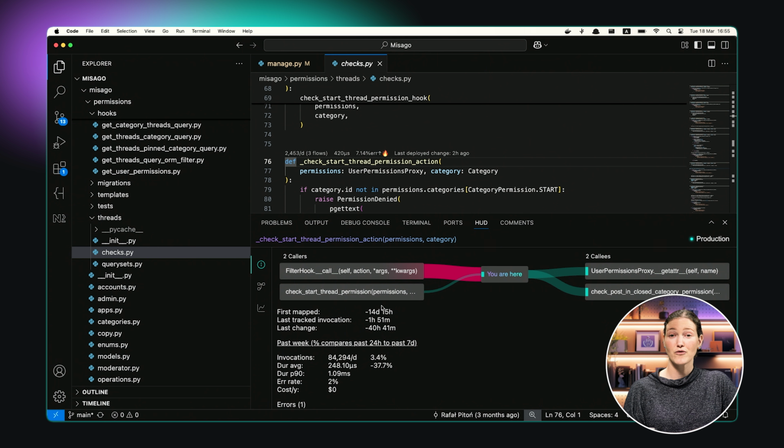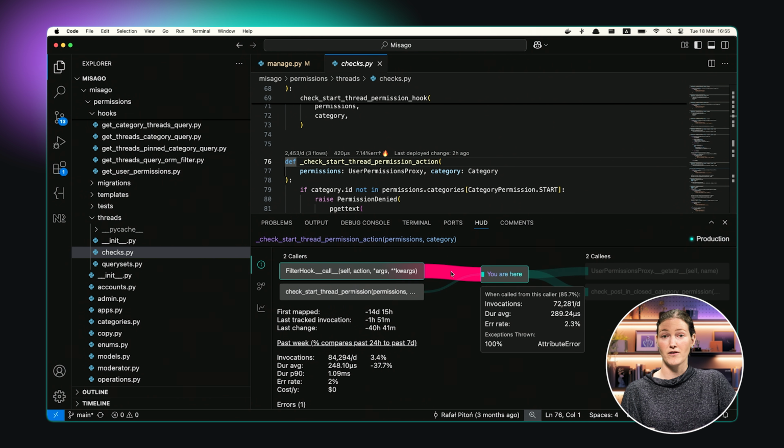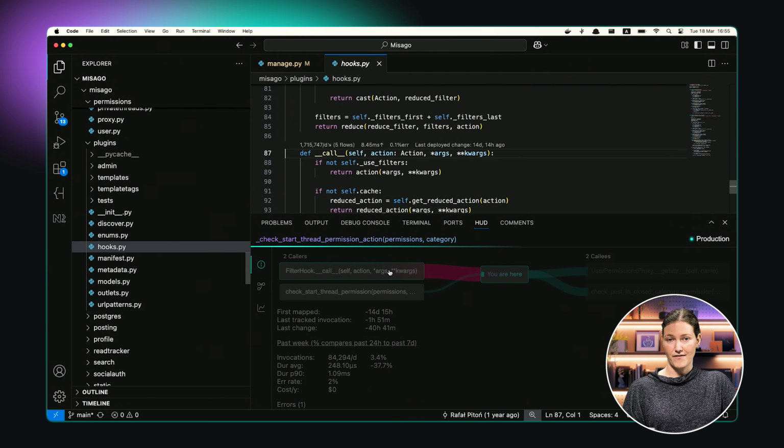This is the actual call graph of the function. On the left are functions it's called from, and on the right, functions it calls. Red lines are those where unhandled exceptions are propagated. We can use it to navigate.